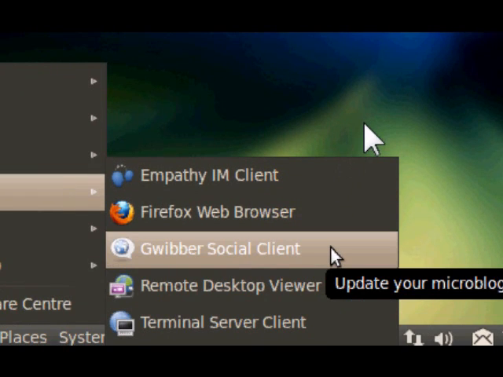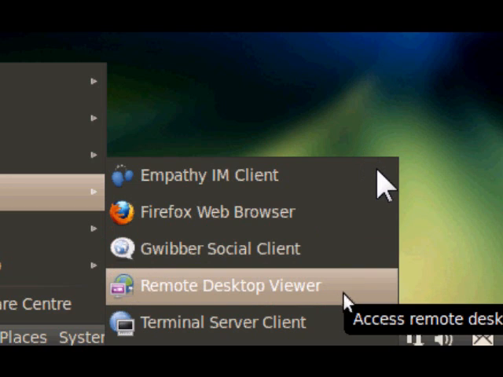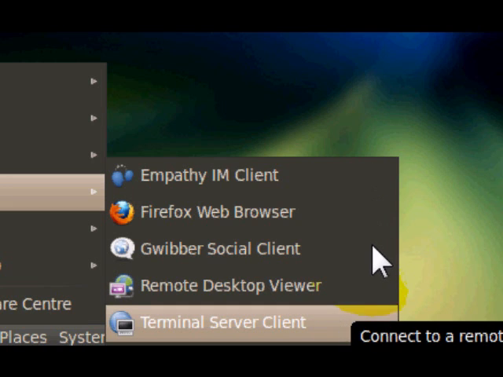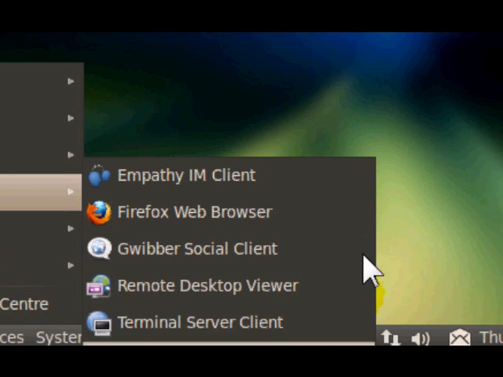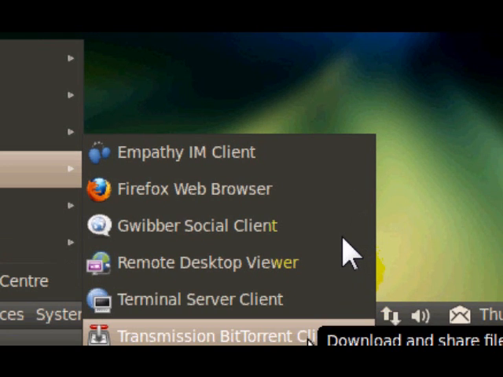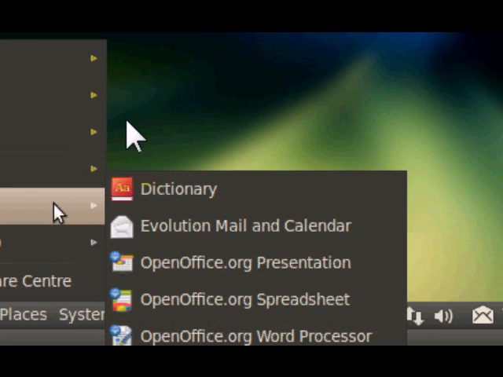GWibber social client, I haven't heard of that. Update your microblog and follow contacts, very useful. Remote desktop viewer, so if you've got a server, you can view it without a mouse, keyboard and screen monitor. Terminal server client, connect to a remote computer. And Transmission BitTorrent client, which is the alternative to Windows uTorrent for downloading torrent files.